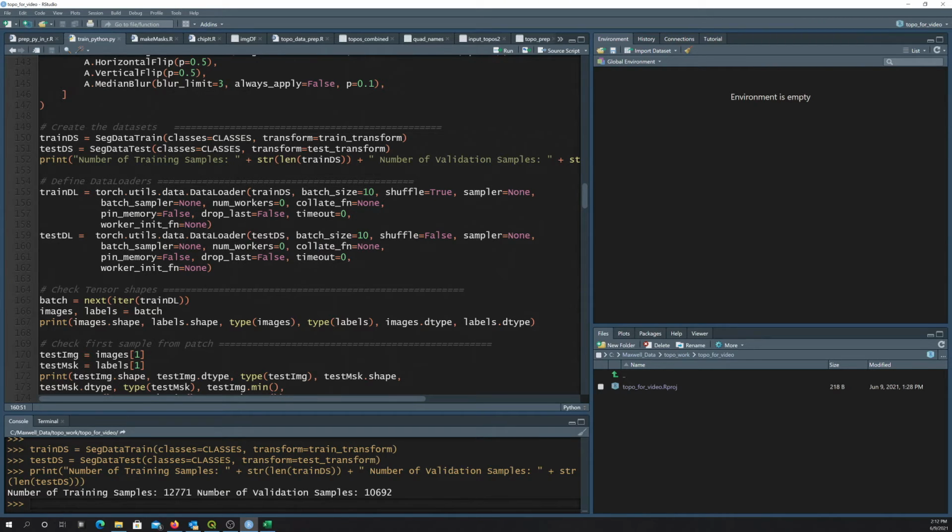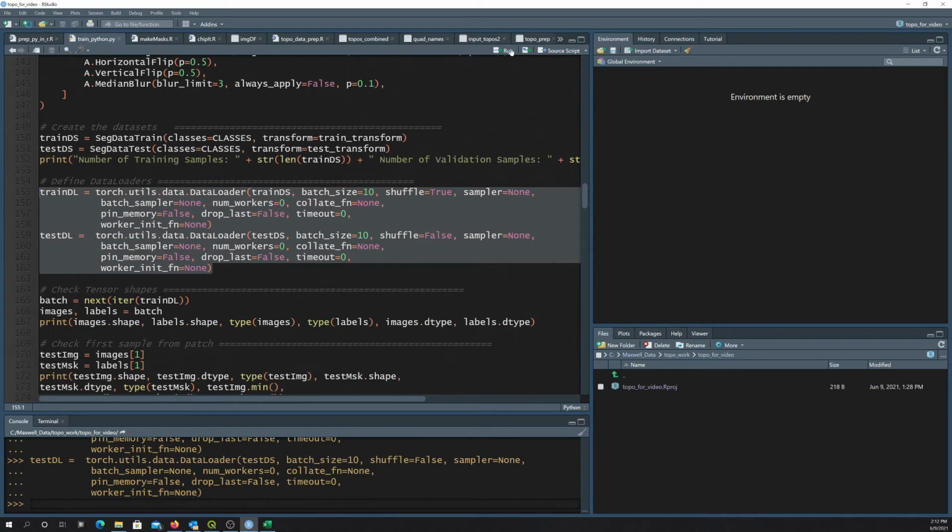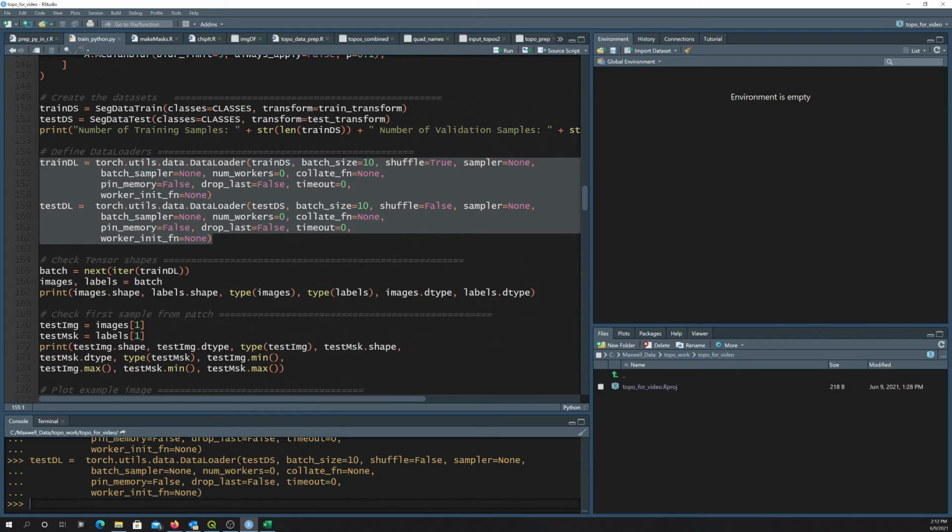I found 10 worked on my machine. It'd be different for different computers and also for different chip sizes and number of bands and whatnot. Okay, so if we run those, and there we go. So that read those. So now we have our data loaders defined.